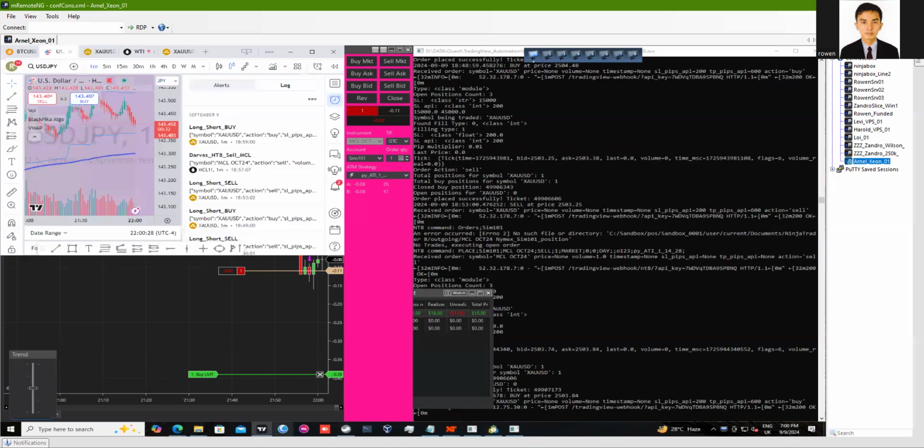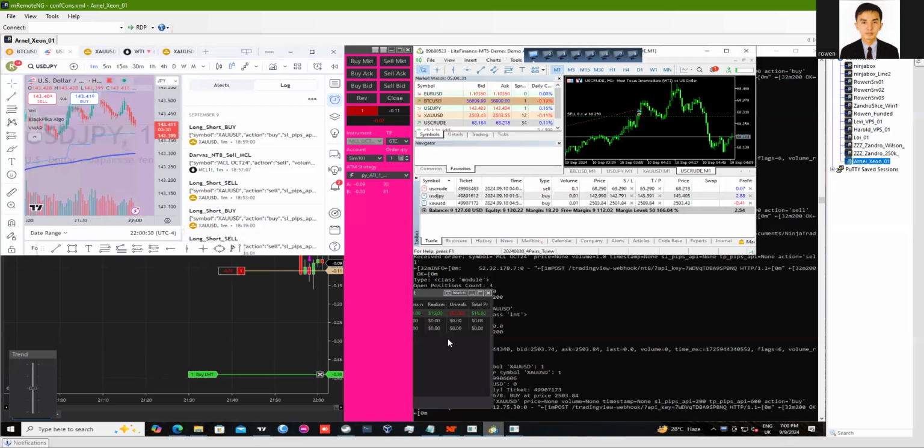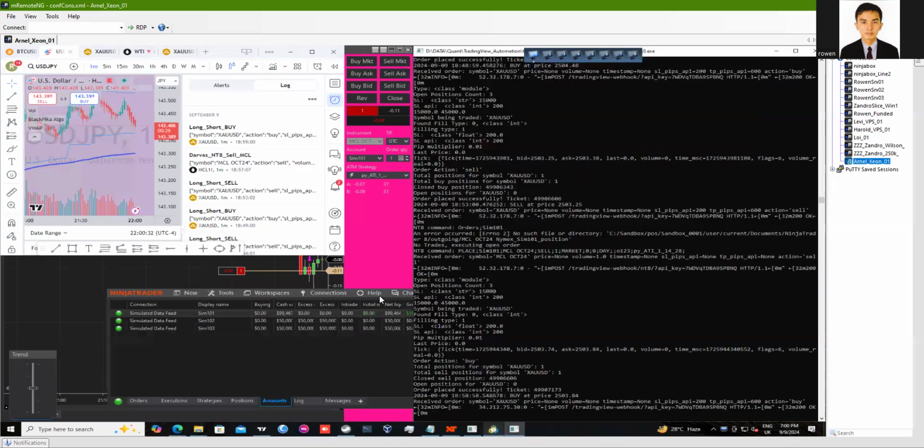So this is an example of my work for trade automation using API integration, webhooks, and such.